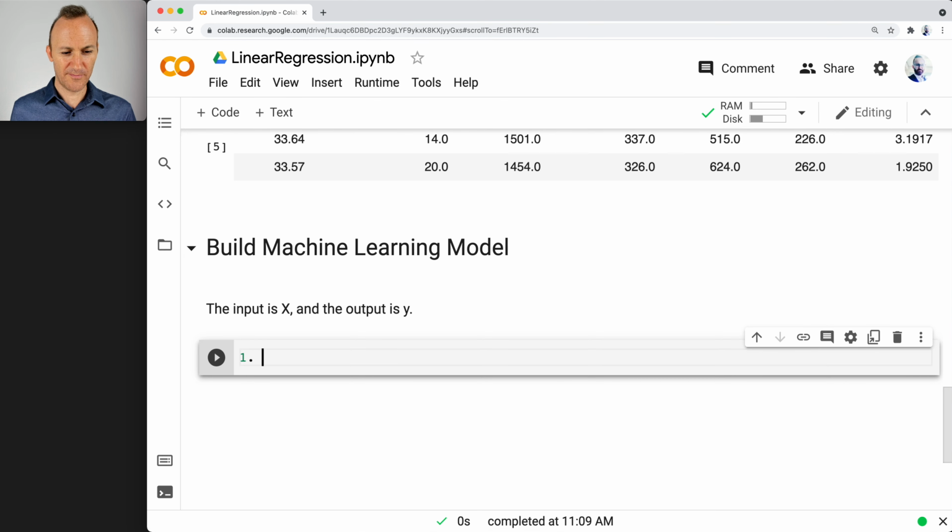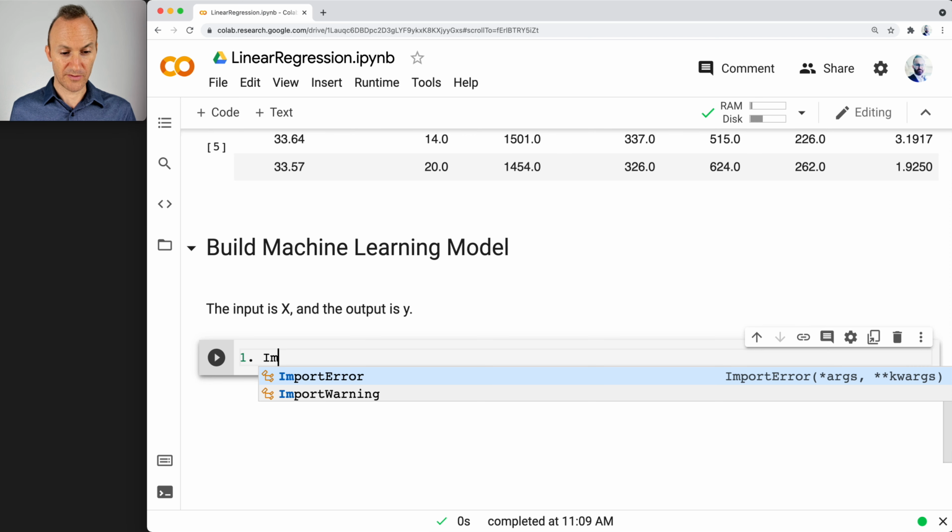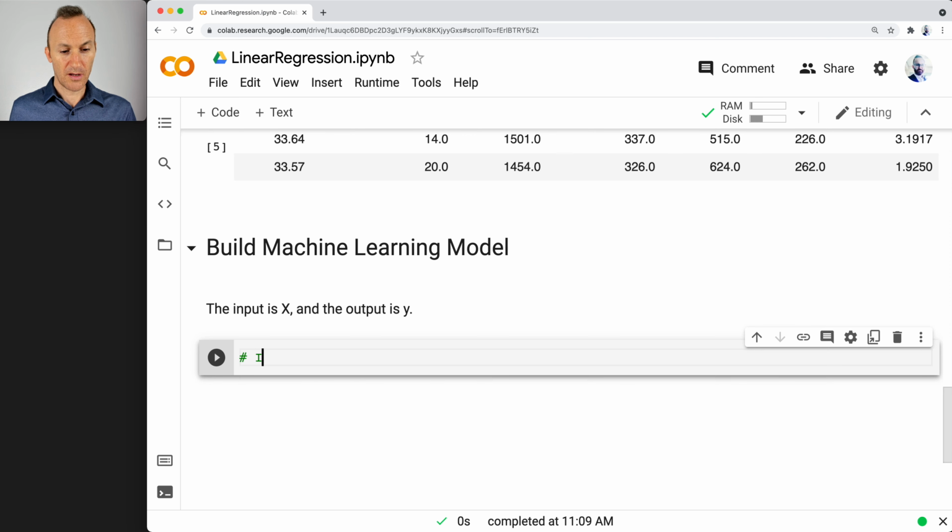Step number 1, import linear regression. Should be a comment. You've got to import these things. And the reason why is because Python is not cluttering up your space with libraries you don't need. There's so many libraries, right? So it's faster if you just import what you need.